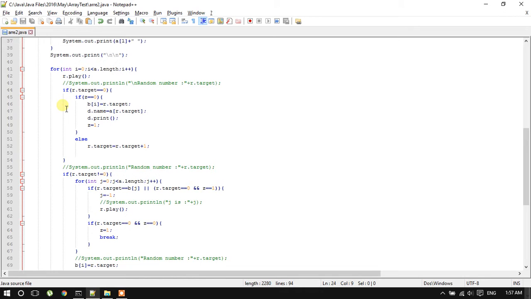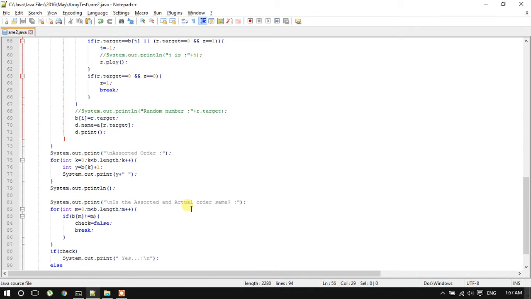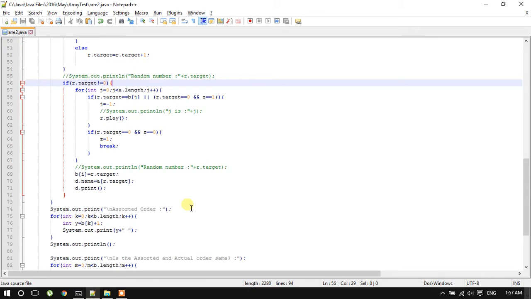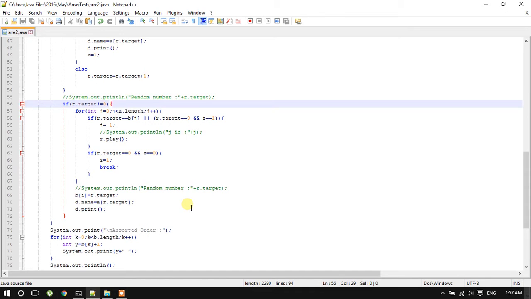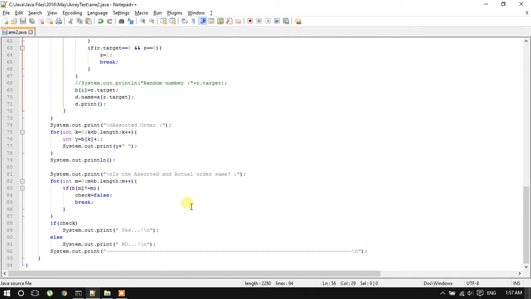So there were two situations: once if the random number was 0, or when the random number was not 0. I've done those two, which is quite complicated to explain, but if you take a look at it, you will understand. So I'll just show you the output directly. I'll let you know what the output is like. So let me just compile it first.